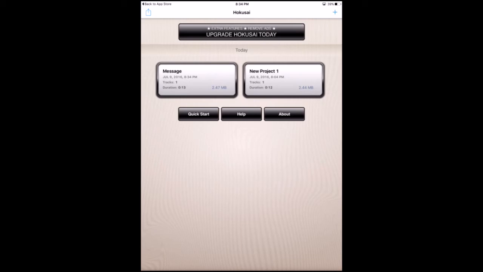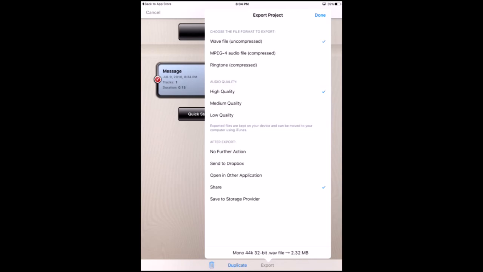So I'm going to hit the action button, which is up in the left-hand corner. It's the only button up there. You just hit that, and it gives you the options to highlight one of your files. So I'm going to highlight or select message. Then on the bottom, you can either hit delete, duplicate, or export. I'm going to hit export.